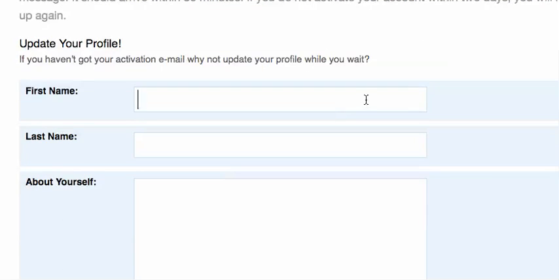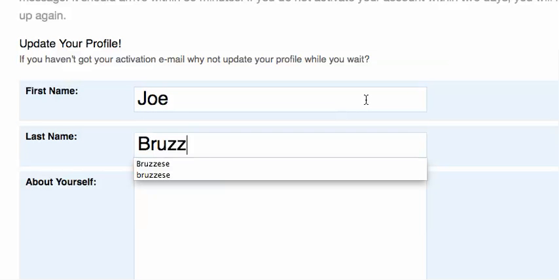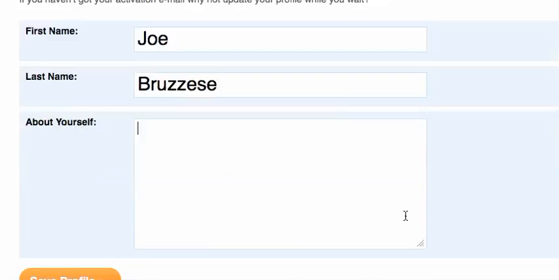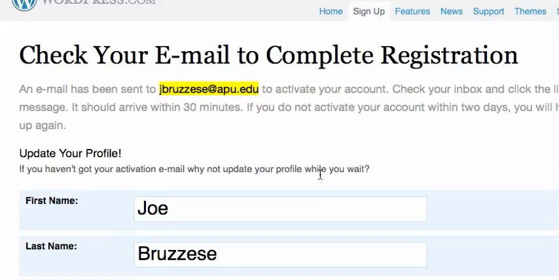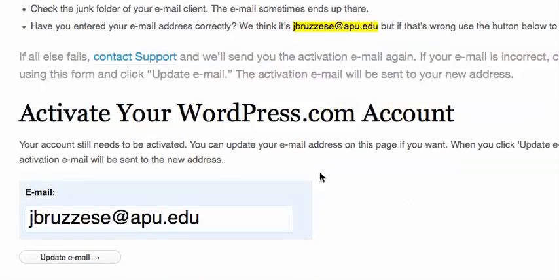Update your profile there. First name, last name. A little bit about yourself. You can leave that blank if you like. Save profile button. And scroll back down to the bottom.